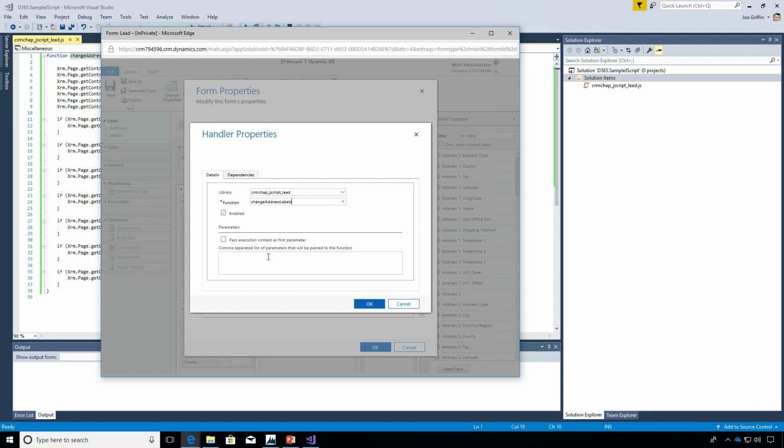At this point, if you're working with parameters, you can pass parameters through here as a comma separated list. Alternatively, if you're wanting to access information regarding the execution context, you can pass that as a parameter as well. So you've got some options there to have your function perform things based on contextual things that are happening within the form itself, which is really quite useful.